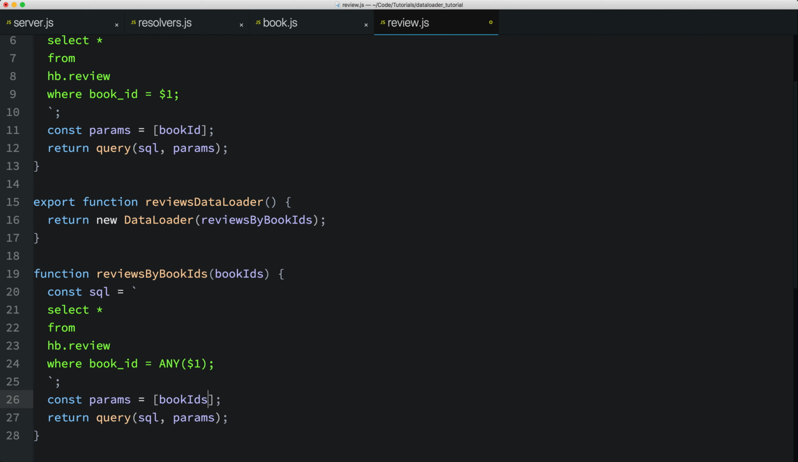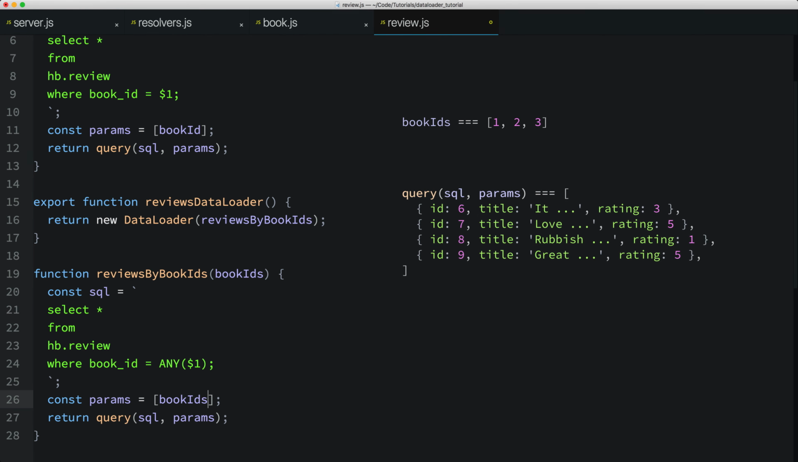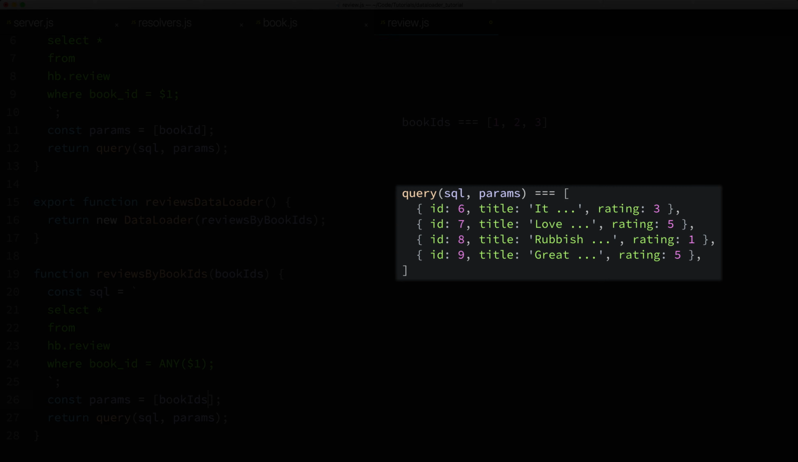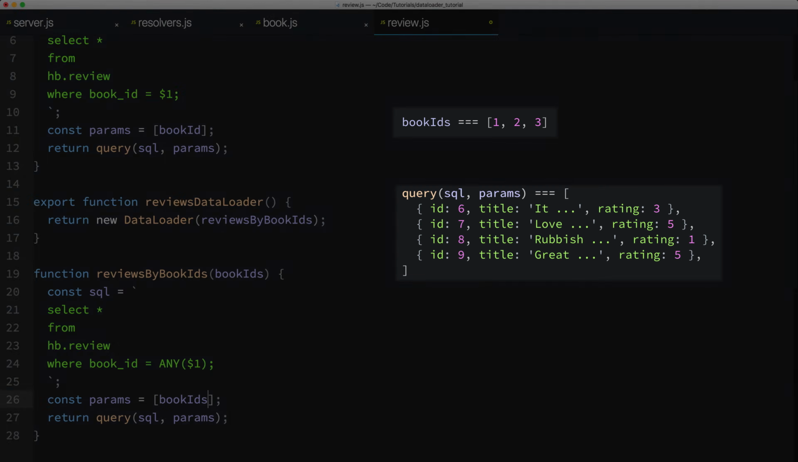Well, not exactly. Let's say for discussion's sake, the book IDs parameter contained an array of 3 book IDs, 1, 2, and 3. Now let's say the server returned 4 review rows that look like this. If we just returned these 4 review objects to the DataLoader, how would the DataLoader know which books these 4 reviews are associated with? I mean, all 4 reviews could be for one book, or there could be some other distribution of the reviews between the 3 books. But currently, there's no way for the DataLoader to know which review goes with which book, so obviously we'll need to do something so that the DataLoader can know which review belongs to which book.